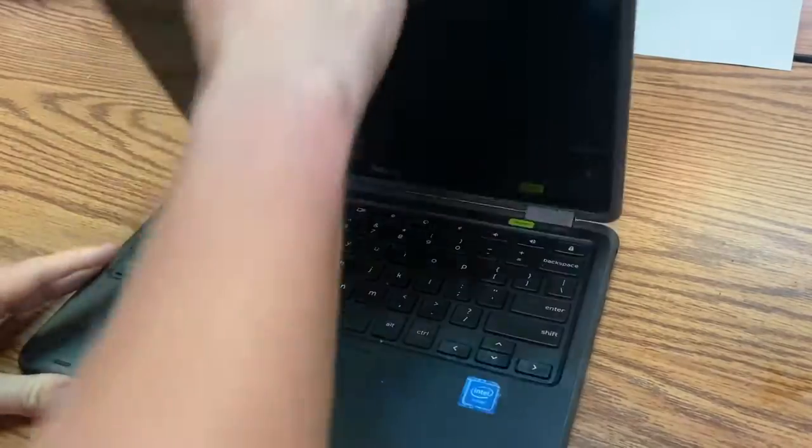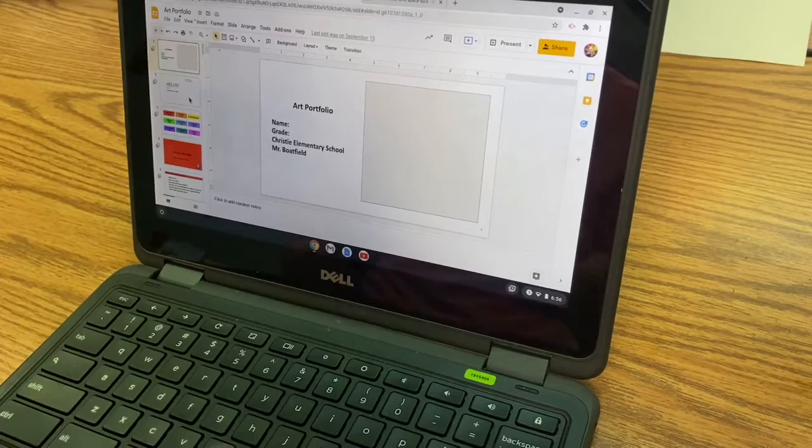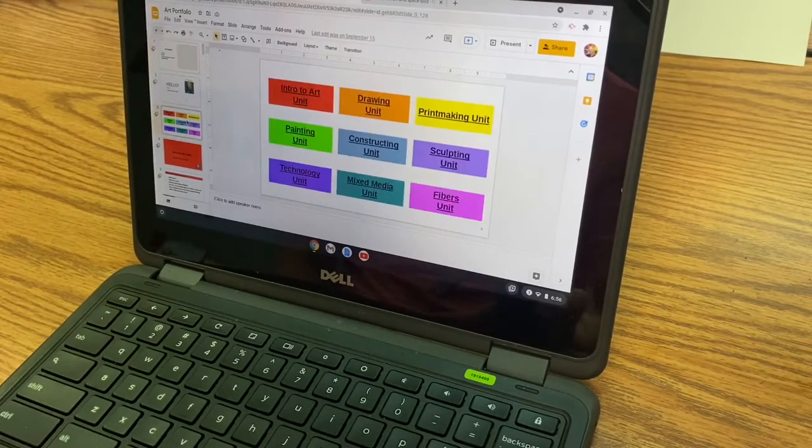So my table's clear. I've done everything. I'm gonna open my Chromebook. You're gonna go to your portfolio. You guys are just gonna take a picture on slide 14, I believe. That's in our drawing unit.